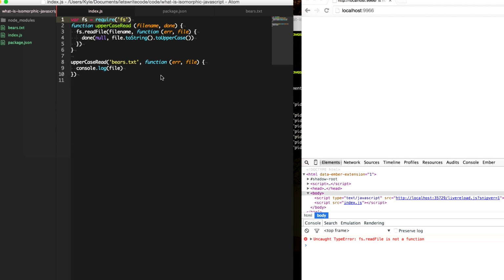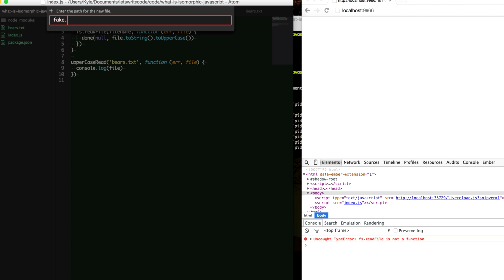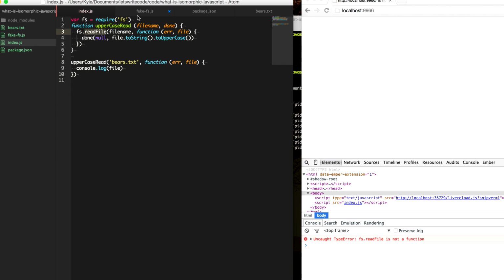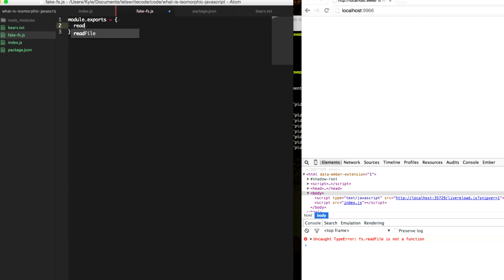We'll create a new file. We'll call it fake-fs. And then in here, we'll just say module.exports, because we're just going to export an object here. And the method that we're using here is readFile. So that's the only one we have to implement. So we'll just call it readFile. And readFile takes a file name, and then it has a callback when it's finished reading that file.